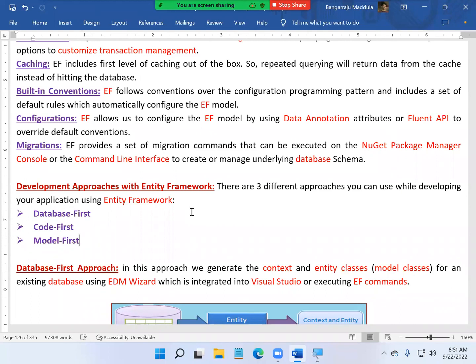Are you clear? Okay. Working with multiple tables, all of it Entity Framework will do. First, we'll start from there only. Afterwards, we'll try writing our own code, and we'll go to code first. Okay, let's stop here. We'll continue tomorrow.